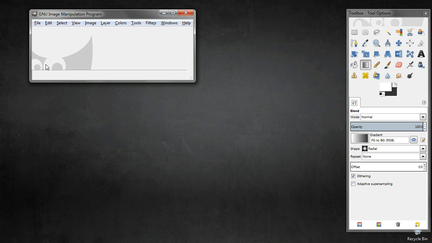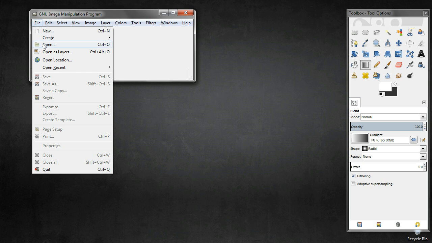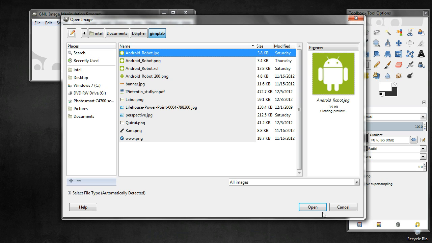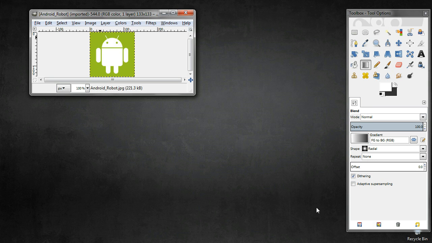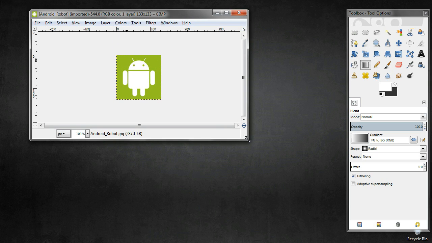Now we will see how we can add transparency to the image. Transparency is helpful in making one image merge into another or merge into the background. So let us open our favorite Android image and work with transparency on it. So we'll show you two ways to add transparency.